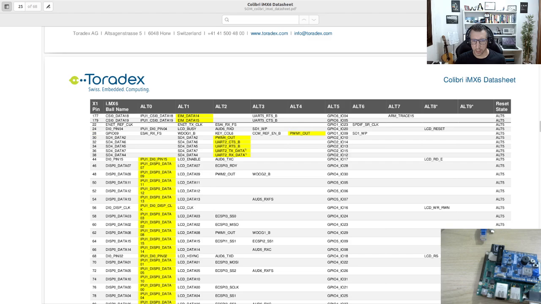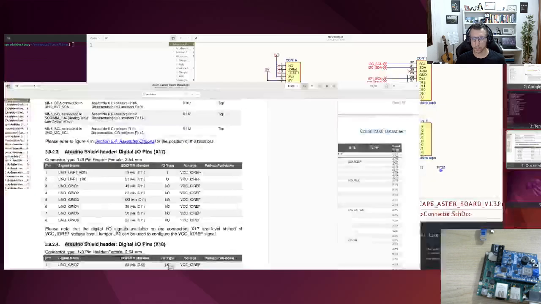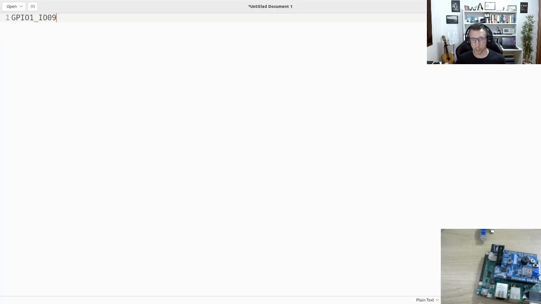We can see that pin 28 is in the ball GPIO 09, that is GPIO 1.9, as we can see from here. I'm gonna copy this so I don't forget it. So we found that our LED is connected to this GPIO pin: GPIO 1, the first controller.